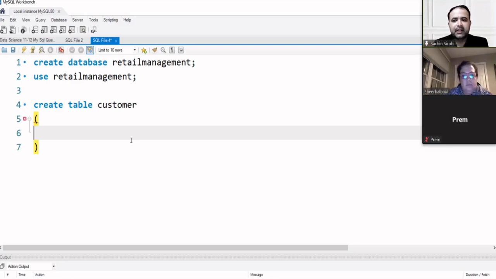Like create table and the table name. So we want to store the data. In a simple manner, like the customer ID, something like that. Customer ID. So I'm just giving a name to the particular column: customer ID.